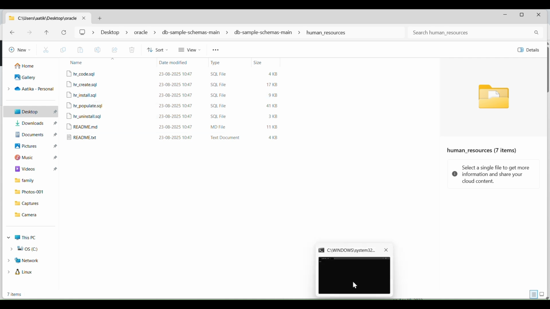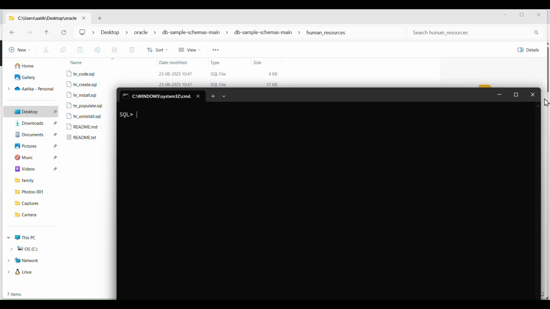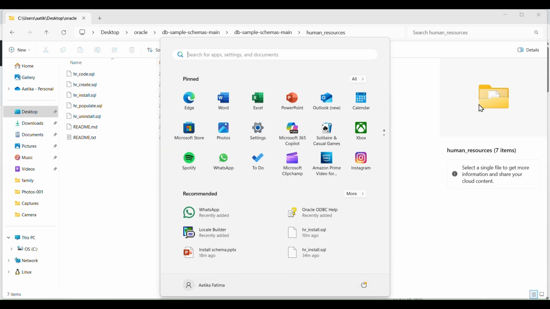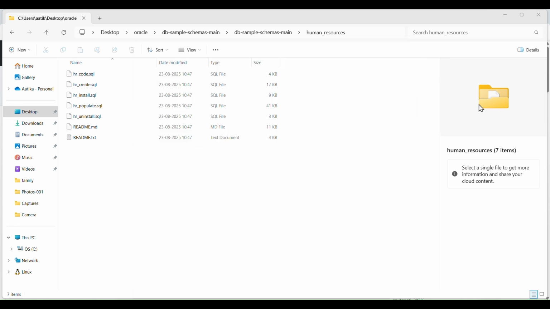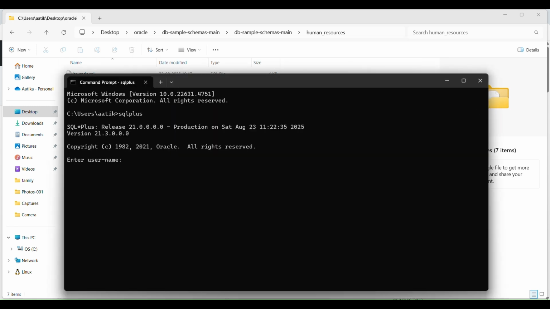We'll open the SQL Plus. Type the command and then SQL Plus. Enter username as sysdba and hit enter. You don't have to provide any value for the password.